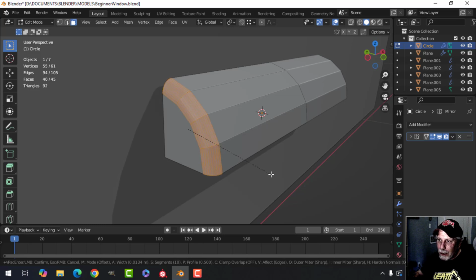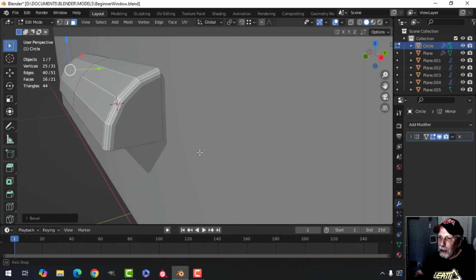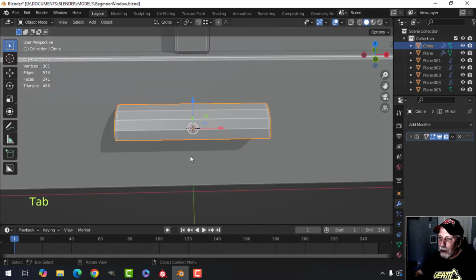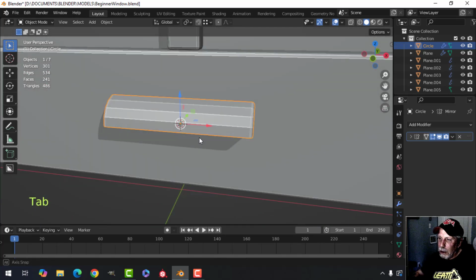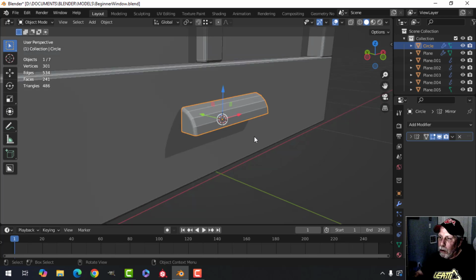Now you don't want a billion in there because you don't need that. You roll your mouse back. I've got 2. I'm going to go 3, 4. I may go for 5. And you can move your mouse left and right to change the size of that. See, that kind of rounds it out. Go back into object mode. And we're getting there. We're not quite done yet.